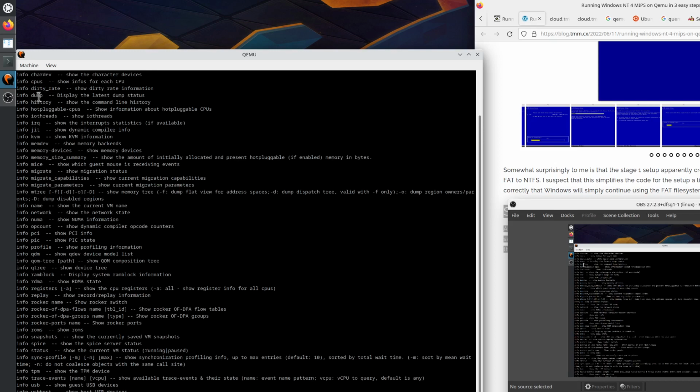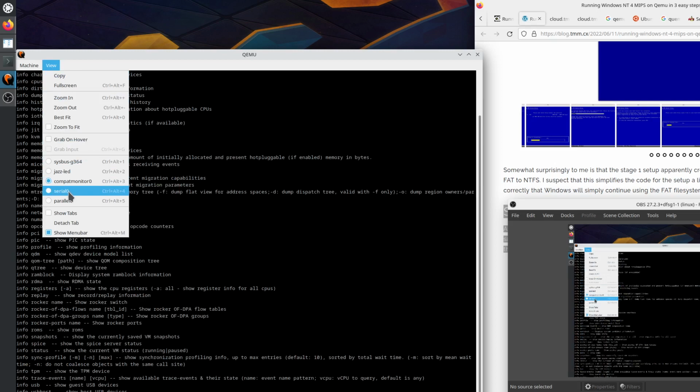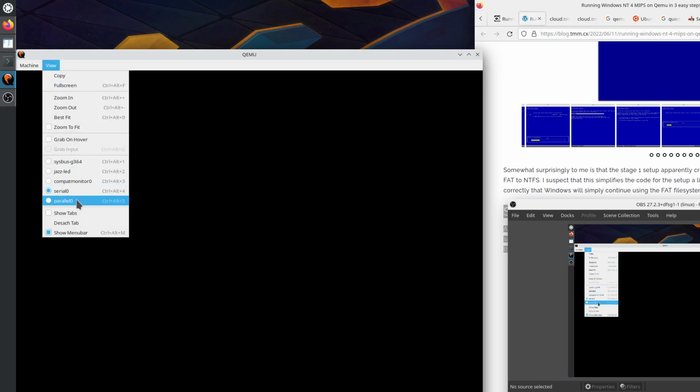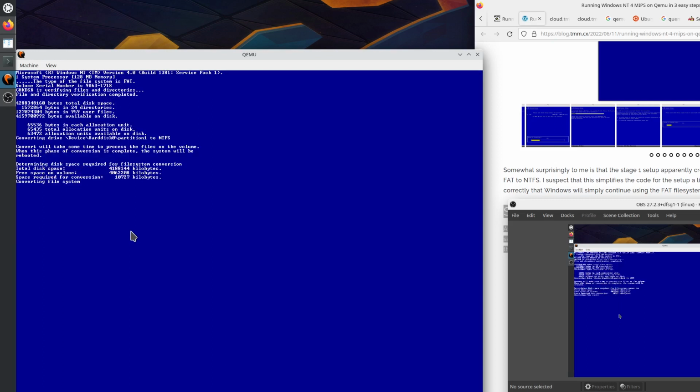Compat monitor 0, Ctrl-Alt-3, where I can input QEMU commands. And then serial 0, Ctrl-Alt-4. I didn't do anything on the serial console and connection. And then parallel 0, Ctrl-Alt-5. So back to sysbus G364, which is the computer screen. So it says converting file system has been dead in here for minutes. We'll just try to reboot. It will not work. No power down. So we need to close the machine.